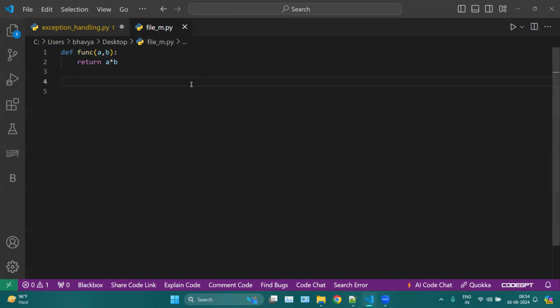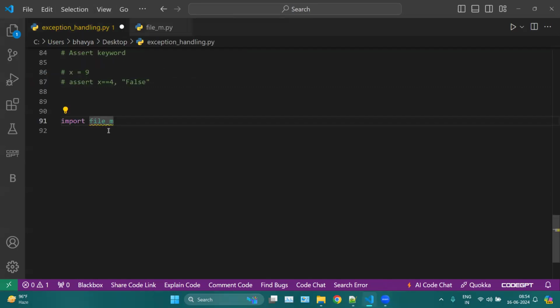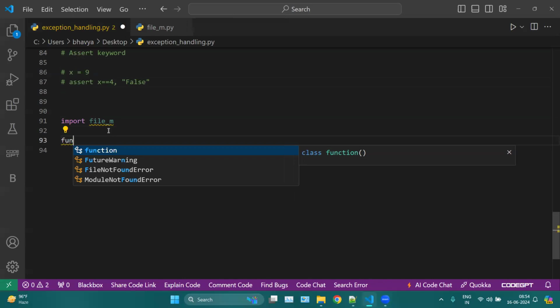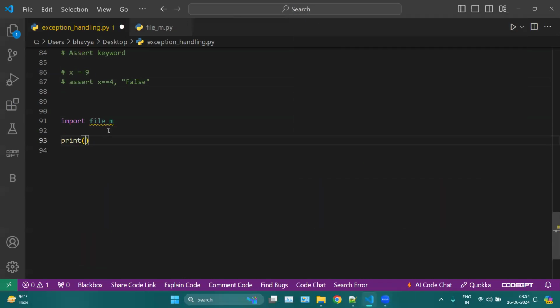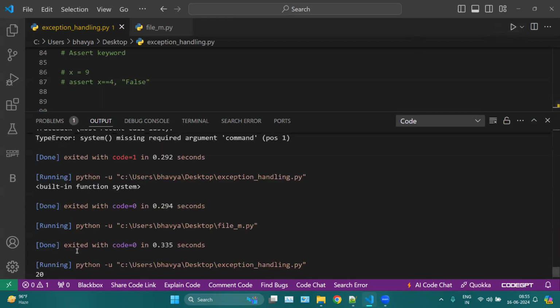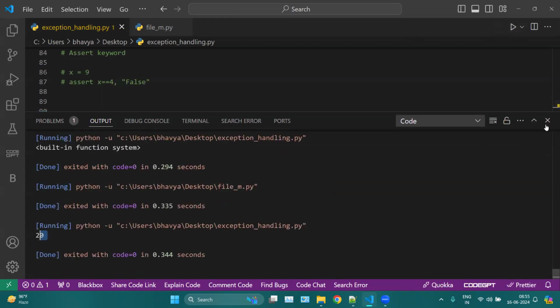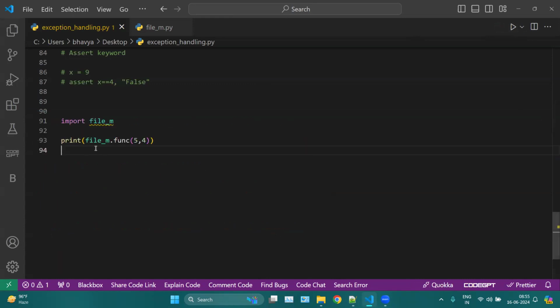Now this becomes a module here. Now I can call my function here. I can call the print function and provide two values. Here I can use file_m dot function. Now if I run this one, you will see 5 into 4, which is 20 here. See the magic here. I am not defining the function here.